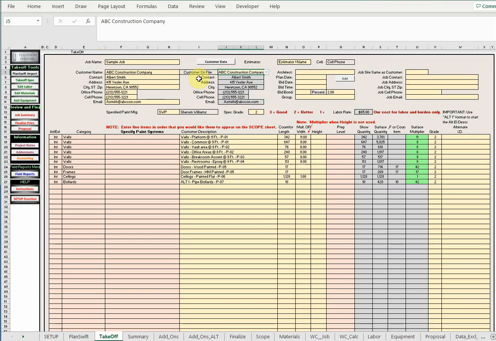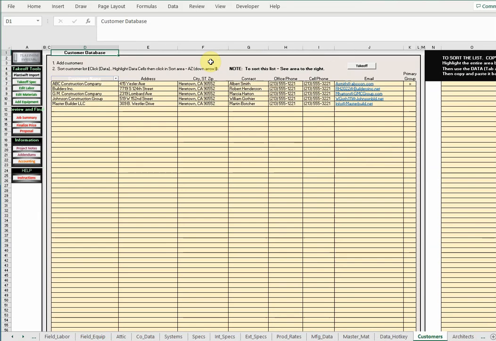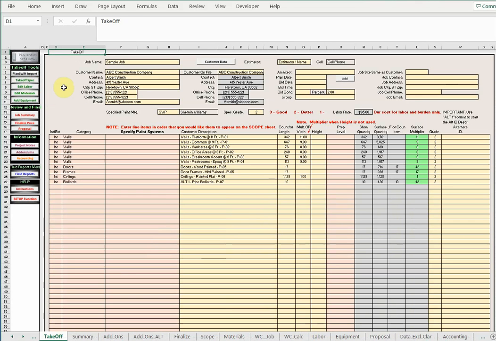In the event that you do need to enter the customer information, you click on the Customer Data button here. It will take you to the database that allows you to enter their information. These would be the customers that you do bids for on a regular basis. Otherwise, you can go back to the takeoff screen and enter information for all the customers that you're only going to do a bid for one time.